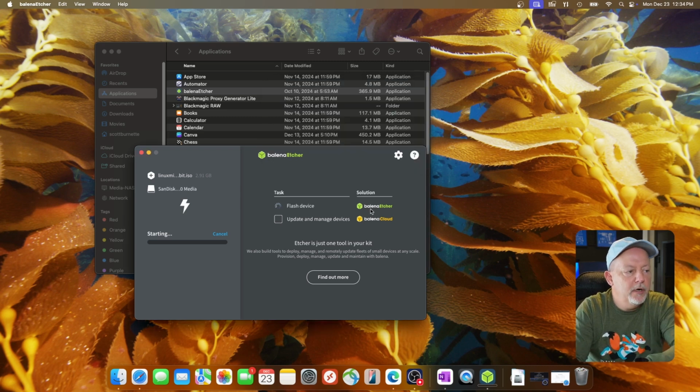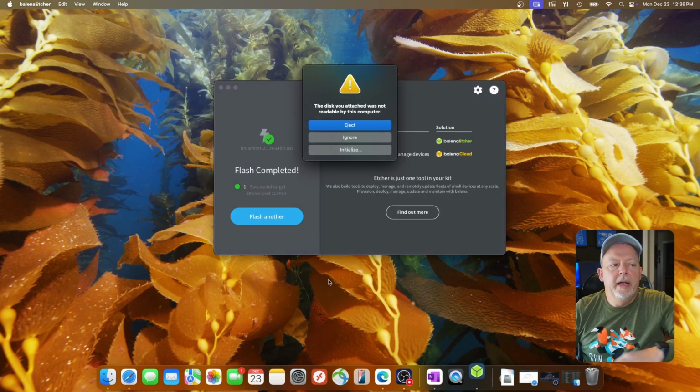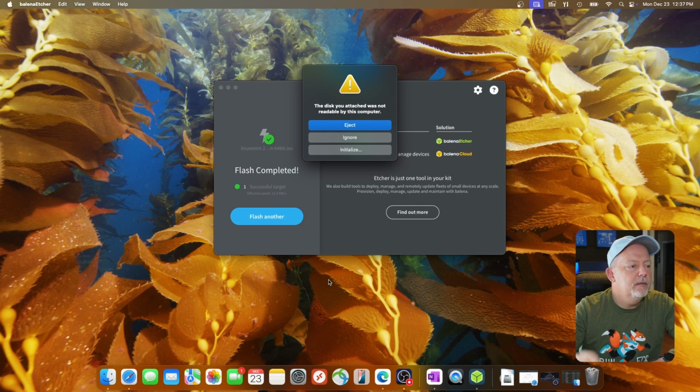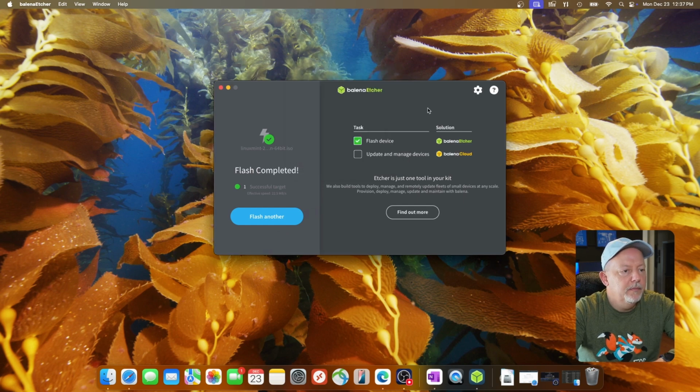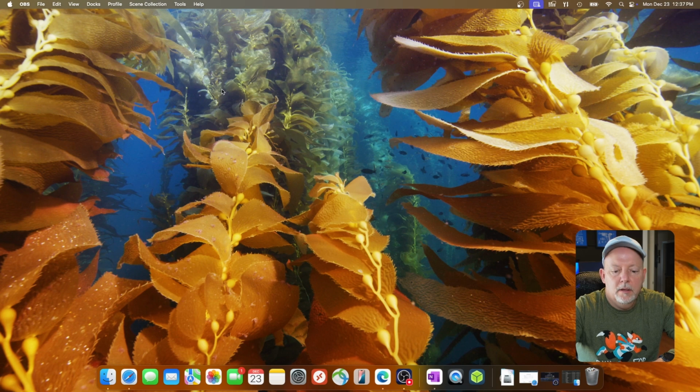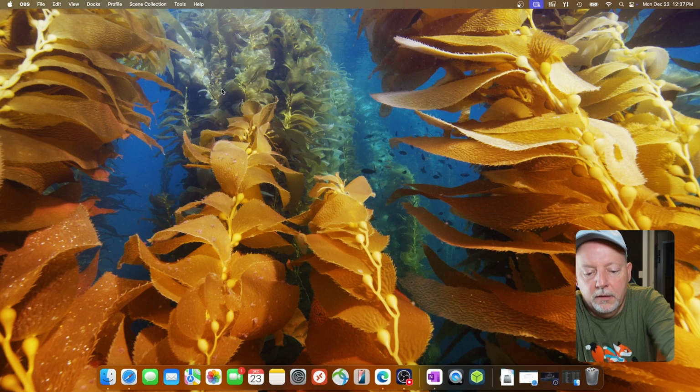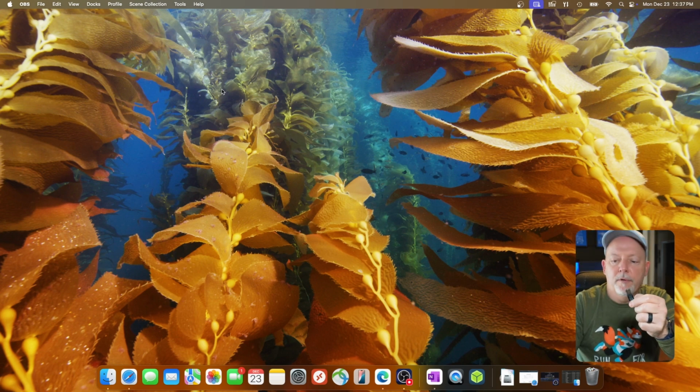Super secret password, and it'll start. It should take just a couple of minutes to do this, and we'll come right back. Okay, that finished up. Took a couple of minutes. We're going to hit eject. Always eject your USB drives. And there is our installer for Linux Mint.